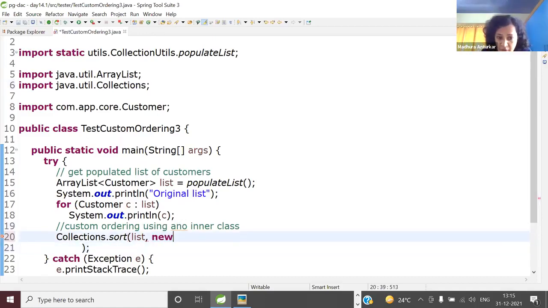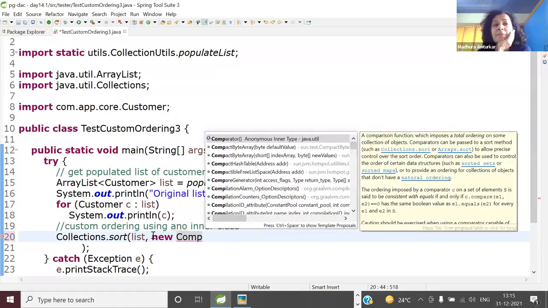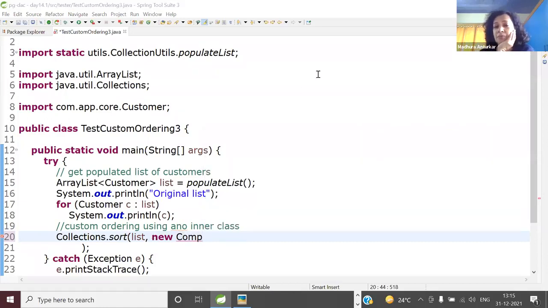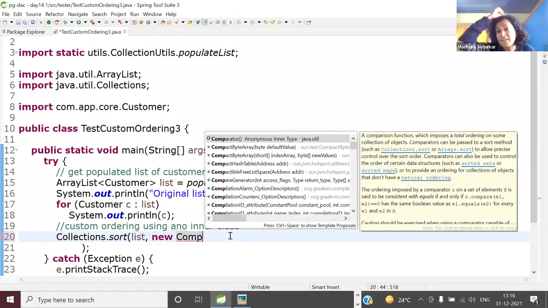Here, start with new and simply say comparator, com, and Control-Space. Tell me what option it is giving you. Simply say new and com and Control-Space. What is the first suggestion it is giving you? It is giving you anonymous inner type. It has to. Are you understanding this? I just wanted you to do this whole exercise once by yourself. Now we can use the IDE shortcuts, anonymous inner type. So this is what we want to use.